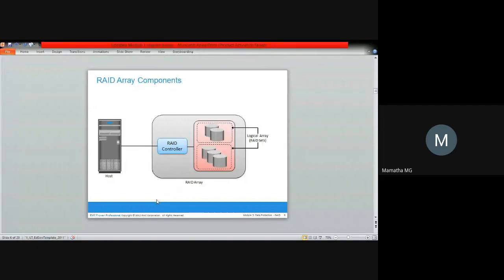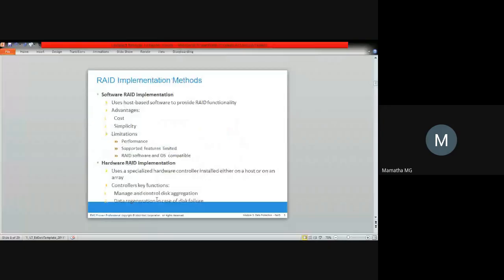In all these types of questions, where you have RAID implementation methods, you don't have any diagrams as such in your syllabus. You should explain RAID. Sometimes it is a question, and you can also just draw the diagram of components. When the RAID array components are asked, you can draw this diagram.